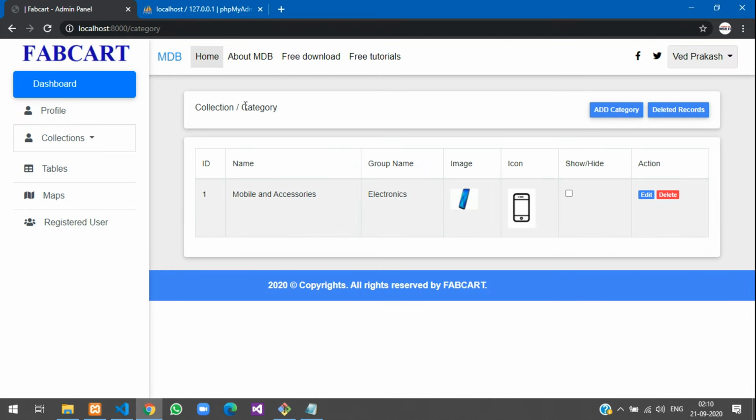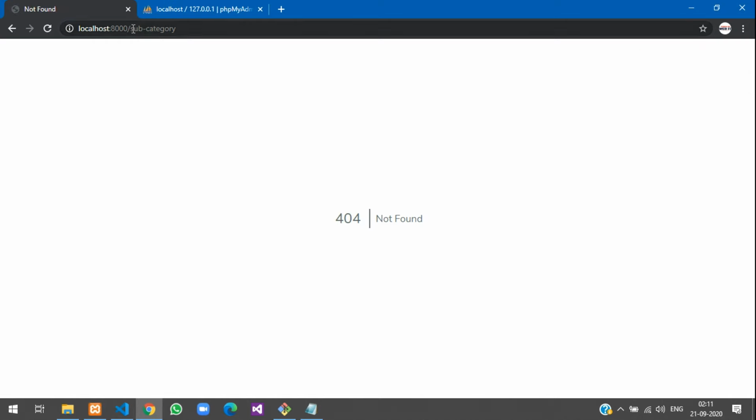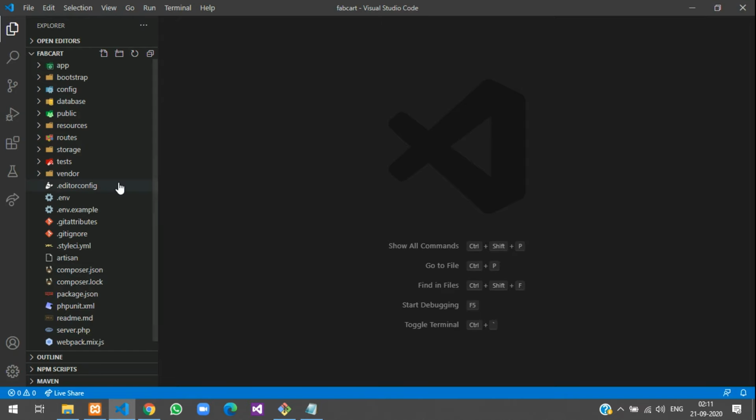Till now we have completed the groups and category tables: add, edit, update, delete, and fetching. Now we will start with the subcategory and complete it in this video itself. Let's click on this and see what happens. You can find a link called subcategory. Let us copy this and create a page. Without wasting any time, we'll finish it as soon as possible.